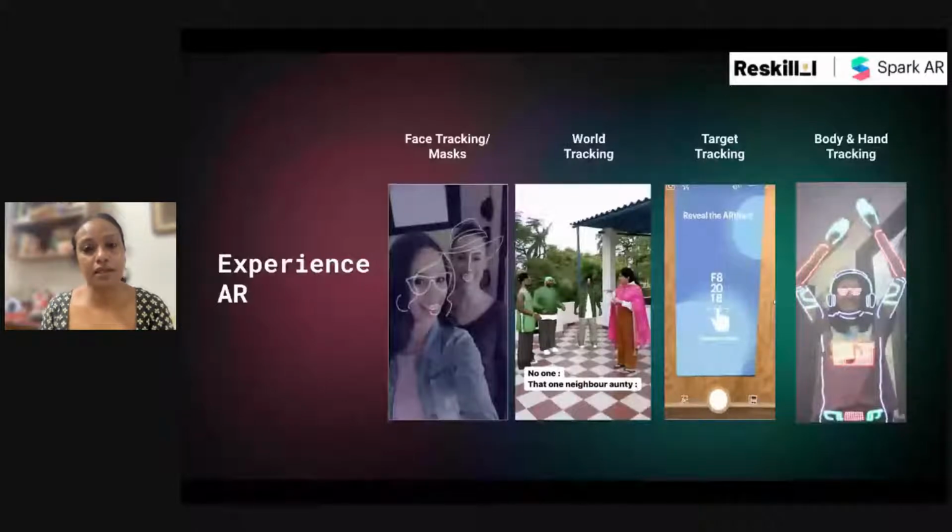using the target tracking. Body and hand tracking, the latest capability introduced, offers utility for fashion and e-commerce brands, allowing users to try an outfit digitally before they click on purchase.